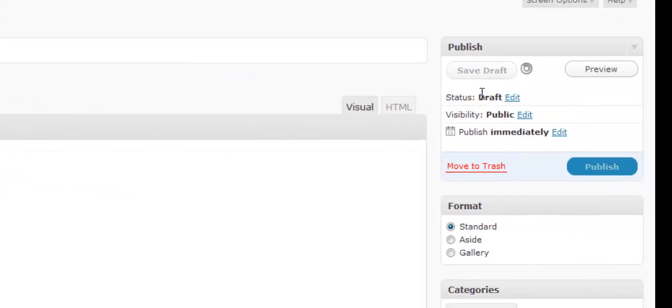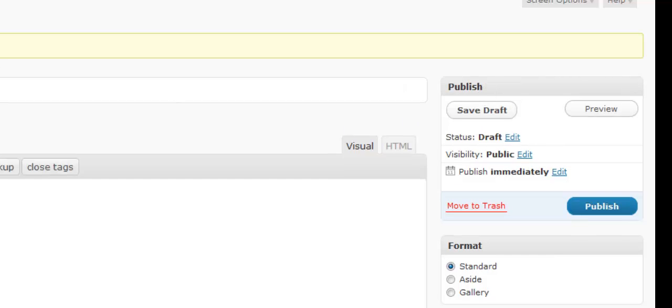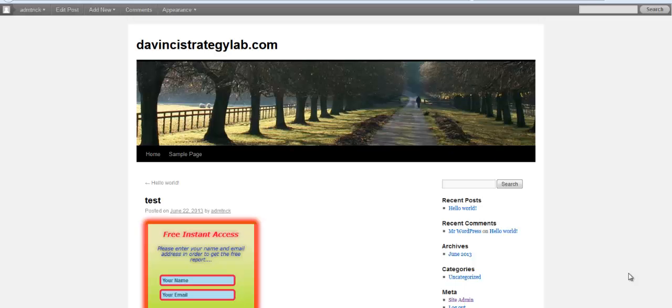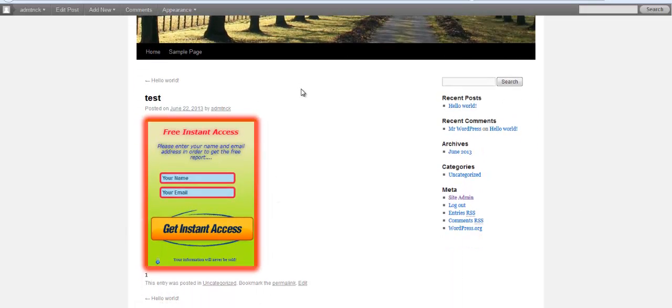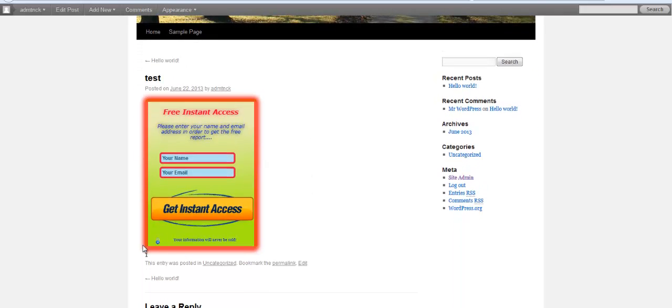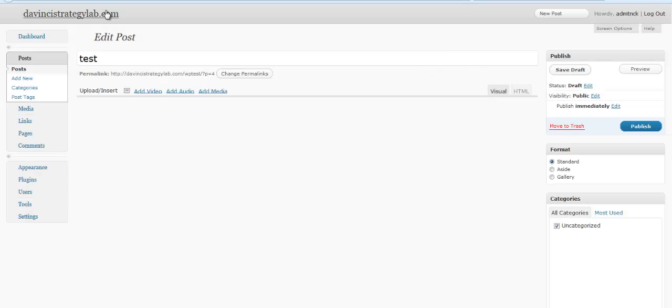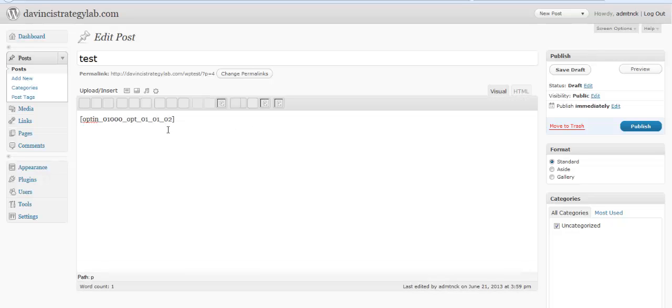Just this command is enough for us to have our opt-in form in the post. I save as draft and click on preview. And here we are. We have our opt-in form embedded into our WordPress website or blog, just with that simple command that we just saw. We can go and edit the post.